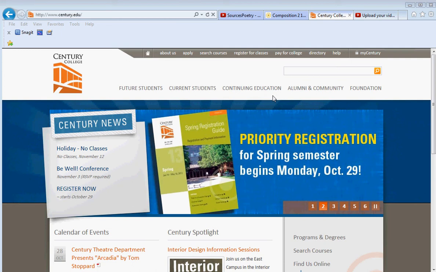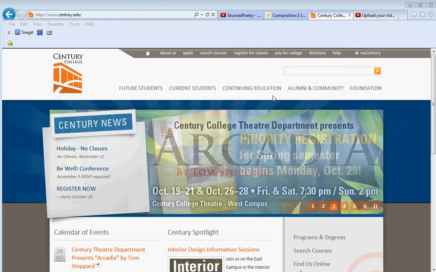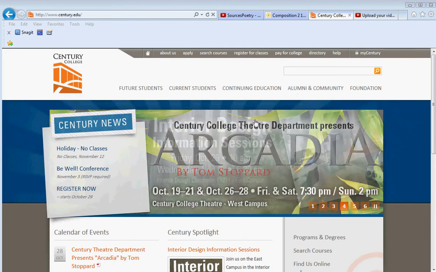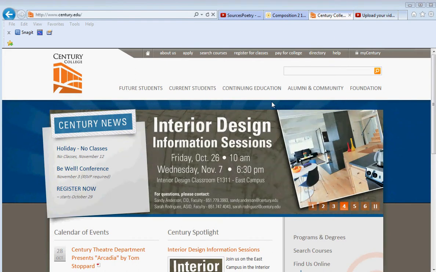Okay, students, real quick, when you're doing research for this paper, one of the things I want you to use is the Century Library. That doesn't mean you technically have to walk or set foot into the Century Library. You can access the eCampus library. So I'm going to show you how to do that here real quick.